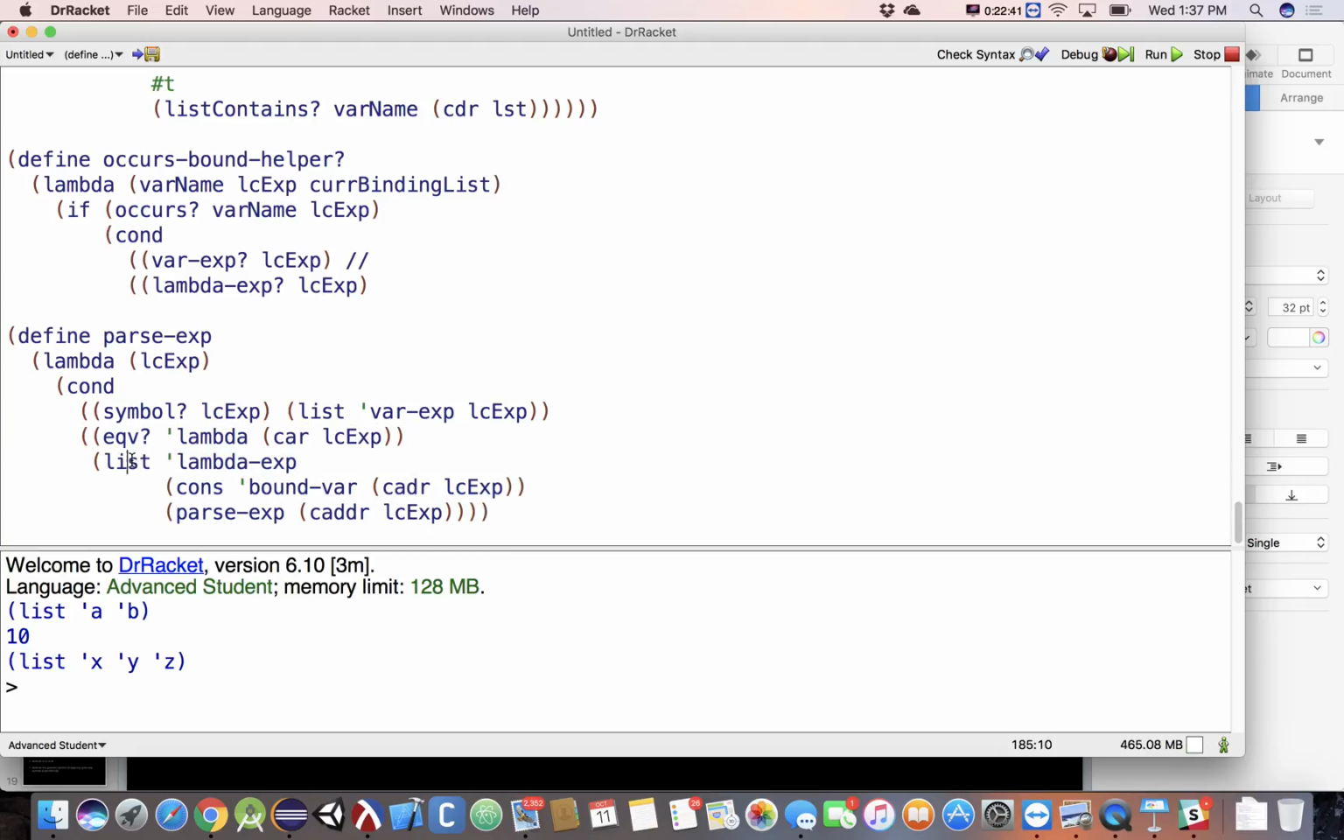So I'm going to create a list containing lambda exp, containing a new list built with bound var at the beginning of it, and then the rest of my bound variables. And then the third element of this list will be whatever parse expression returns for the body of this lambda expression. Fair enough?